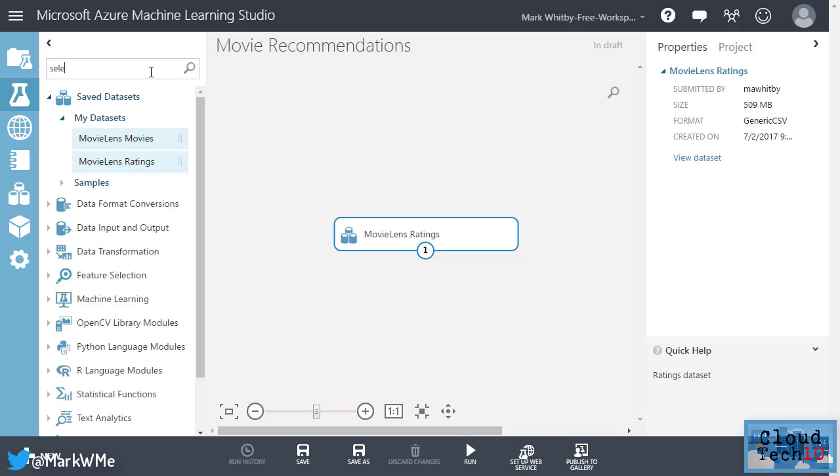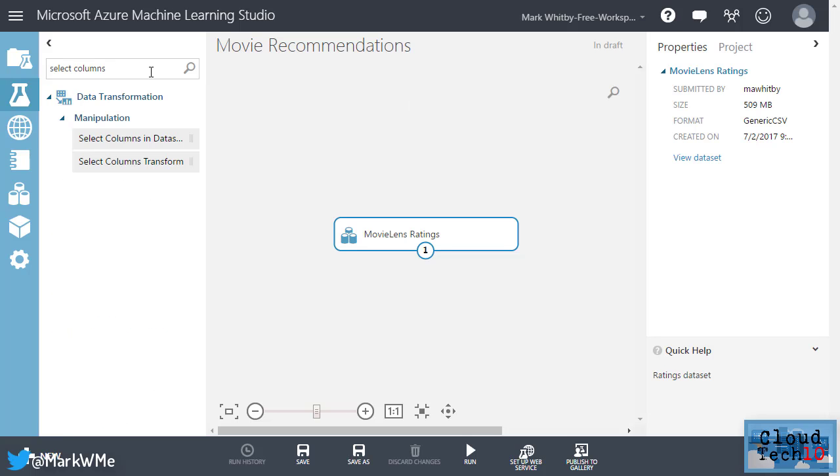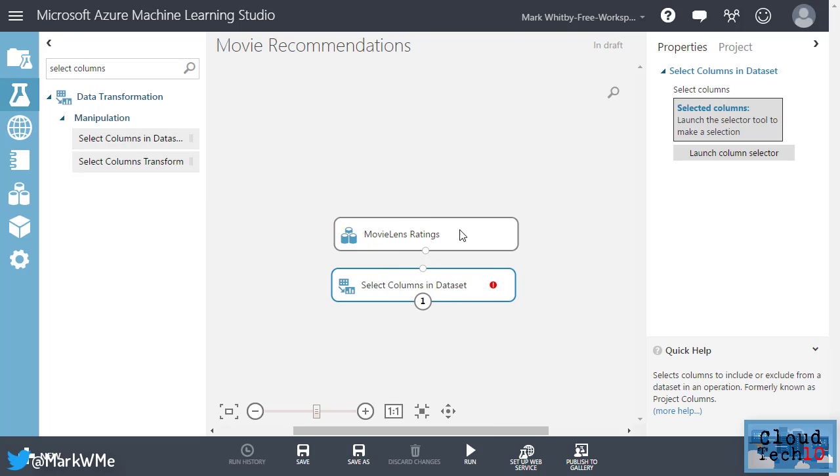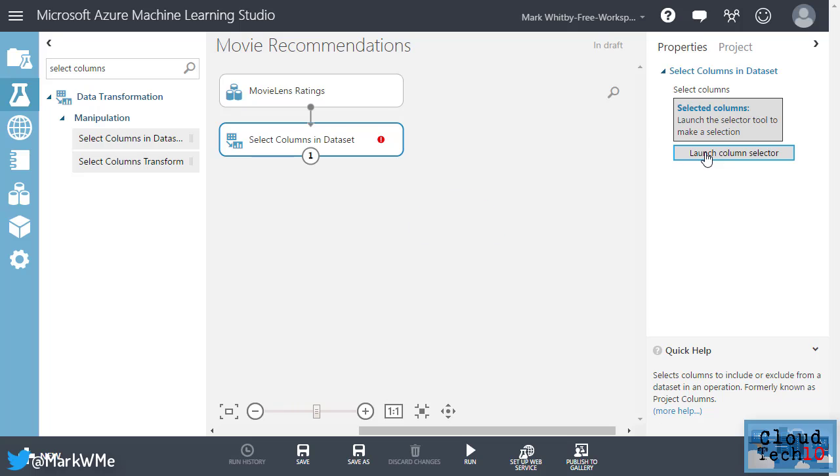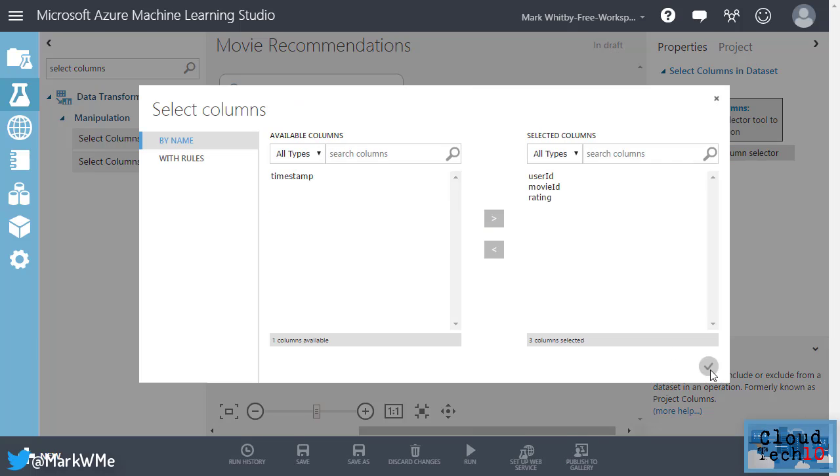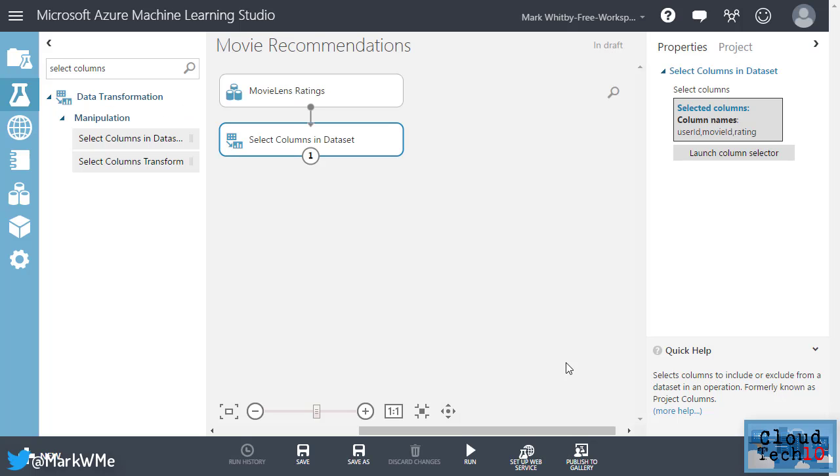We can type select columns into the search bar here to find what we're looking for. Select Columns from Dataset is what we need, so let's add that. We join that to the dataset and then we'll choose the columns we want to use, leaving the timestamp column out. Our model will be improved by knowing about movie genres, and we have that information in the movies dataset.